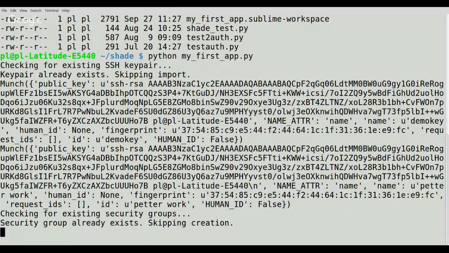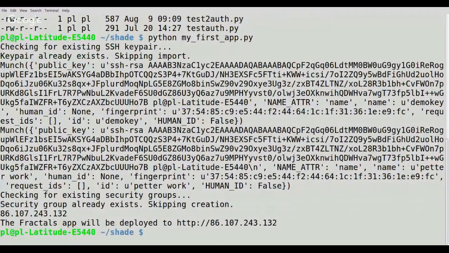Oh yeah, like we said, looking at the Python file that we had, my first app, we checked first of all to see if both the key pair and security group existed, and in this case they did exist, and that's what got printed out here.